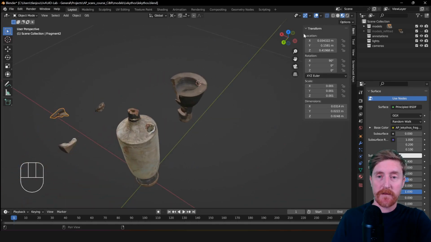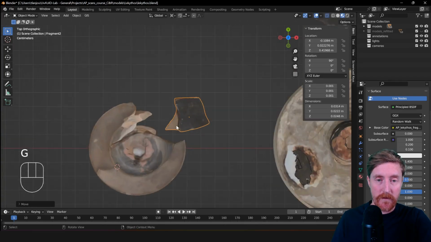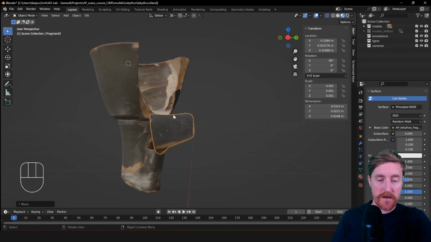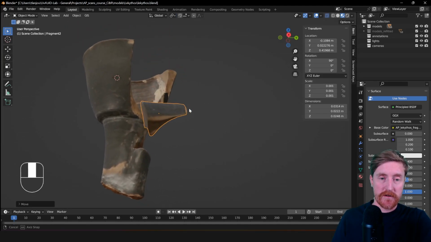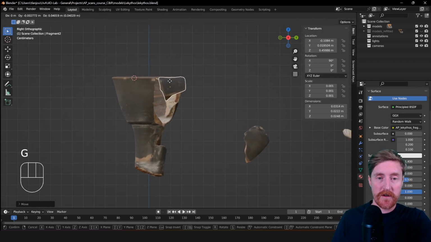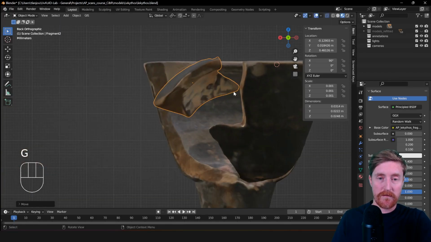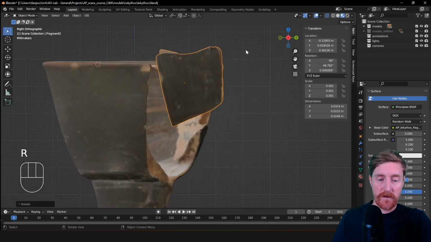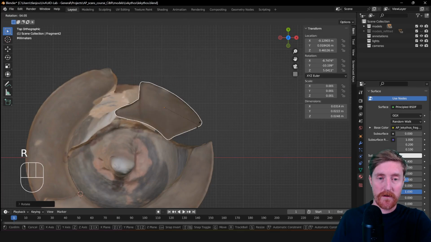So we have this fragment. I'm just starting now with this fragment. G, move it around. Rotate. Oh, we're rotating again around the median point. So you have to switch between the 3D cursor and the median point all the time. So move it into position here, more or less. Here, more or less. And now rotate it. And now from the top, rotate it.